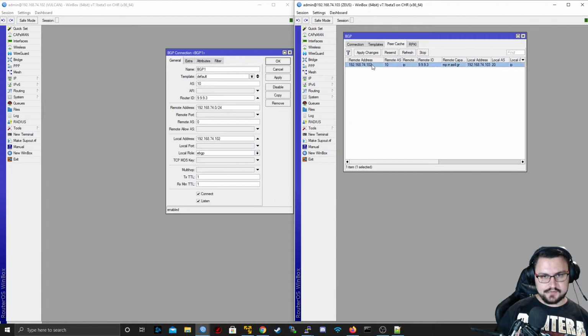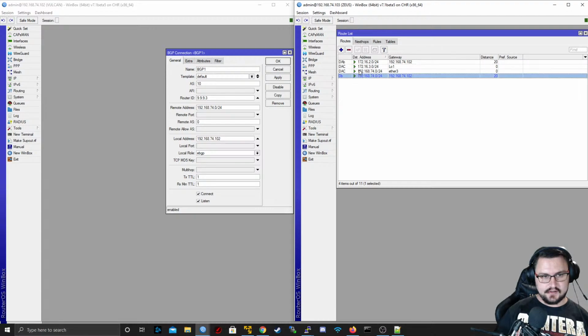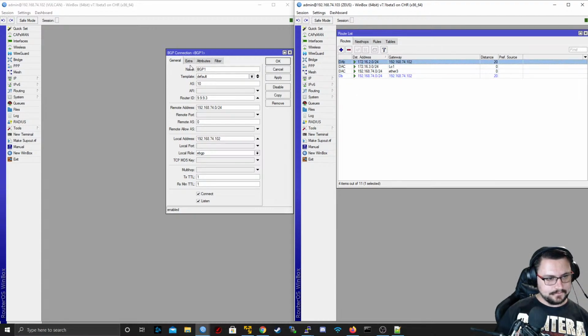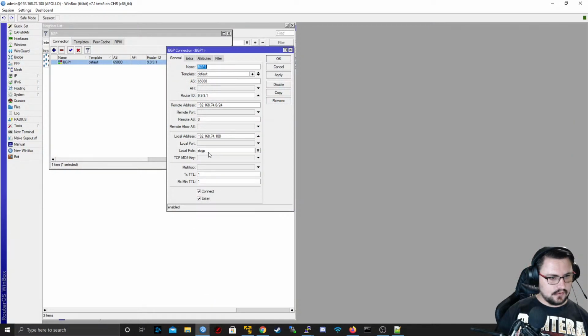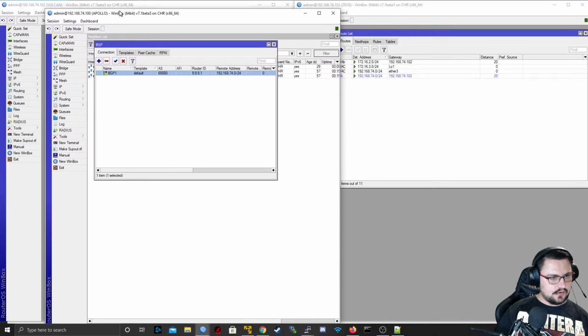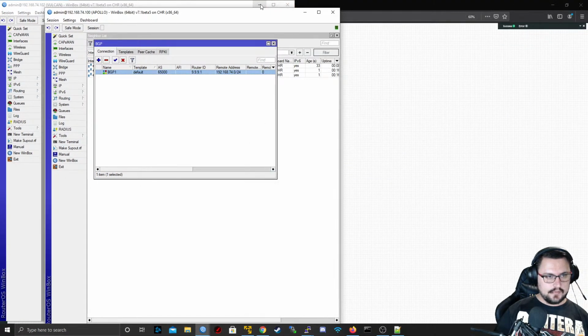So 102 was for Vulkan. I'm just not sure if the BGP is actually still live. Well, it shows I'm still learning some routes. My local role looks fine. Let's jump onto Apollo. Local role is fine, local address is fine. And I might just quickly restart Apollo.